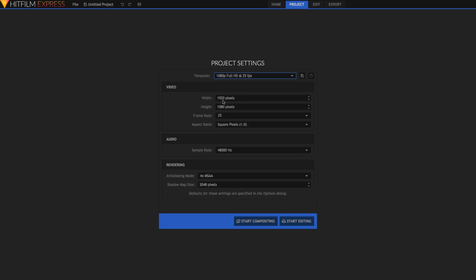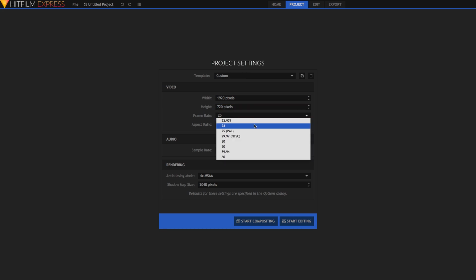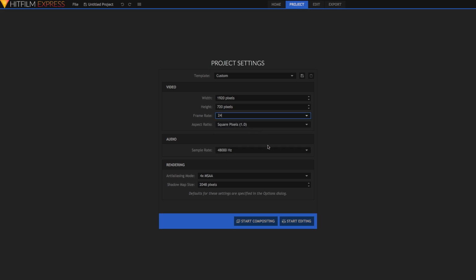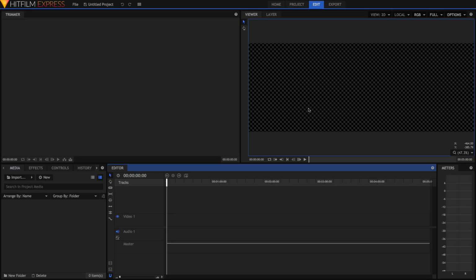The footage that accompanies this tutorial uses a resolution of 1920 by 720, and it has a frame rate of 24. It's worth getting familiar with your camera and what resolution and frame rate it uses, so you can choose the right project settings right at the start of each project. If you aren't sure what settings to use, though, it's still okay. We can just leave the default settings and sort that out later. Click the Start Editing button to create a new project, and we move to the Edit screen.